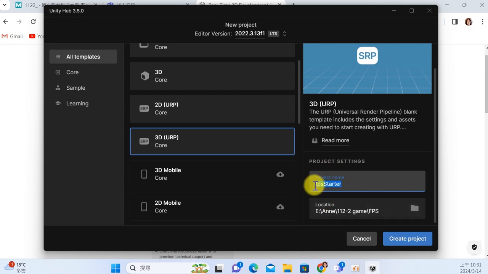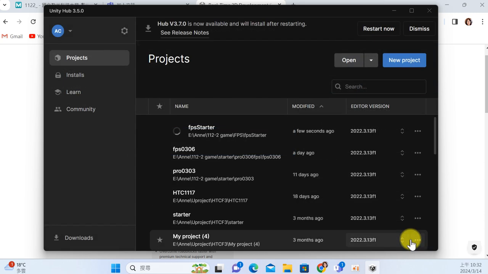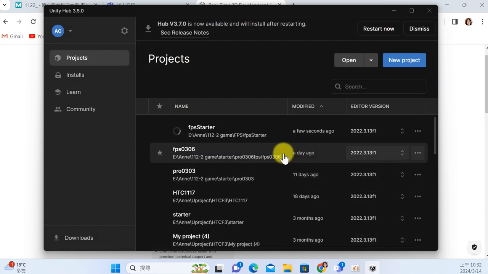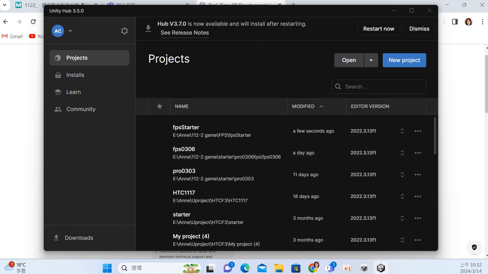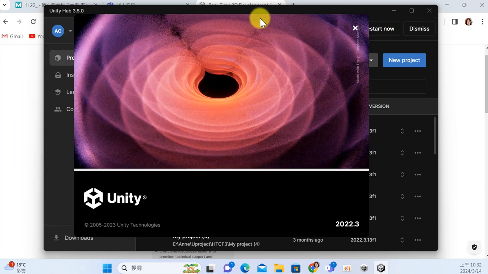Okay, so this is where your project will be located, and this is your project name. Then you just create the project and maybe wait 5 minutes for the Unity editor. It may cost you 5 or 10 minutes to open the first time, so if it's slow, just wait for it to open.